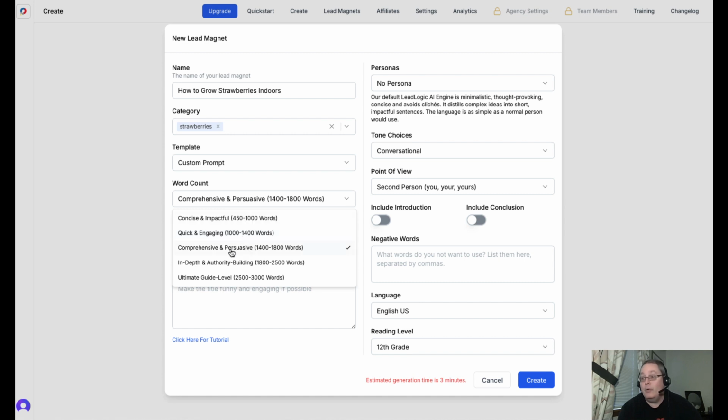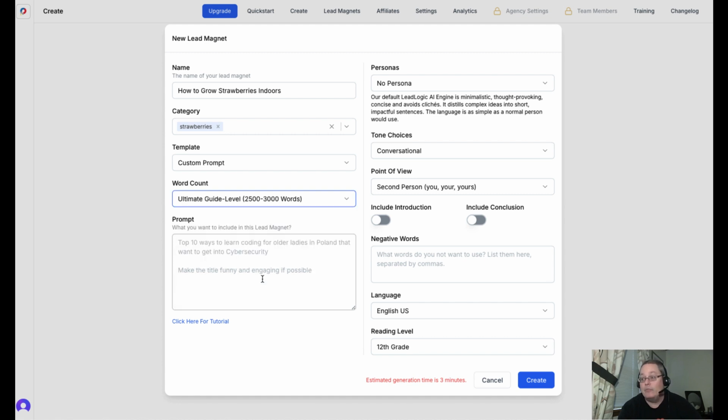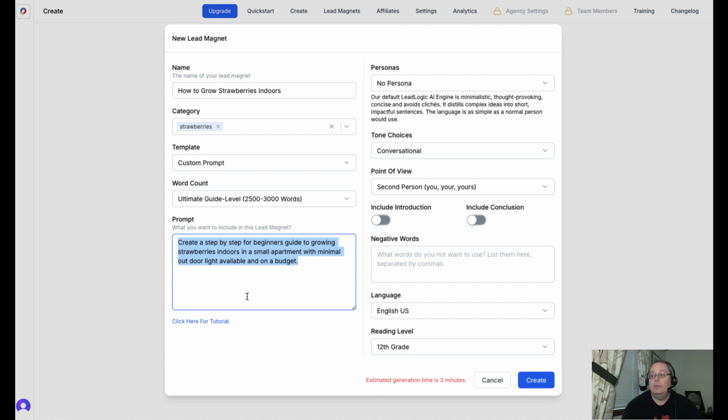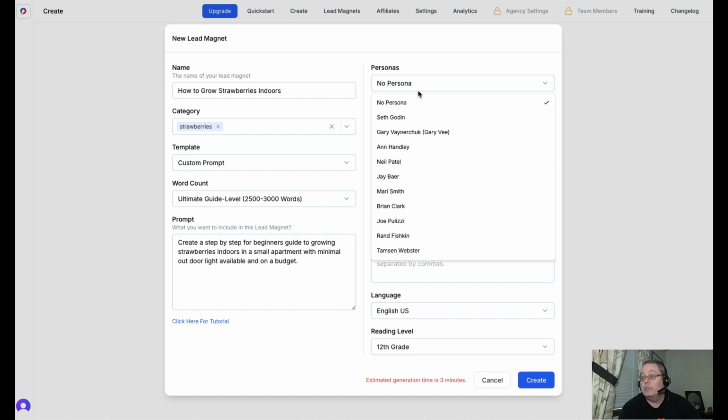You can start with the recommended, comprehensive, and persuasive, or you could go for the ultimate guide level, 2,500 to 3,000 words, and then you could just create your lead magnet. Here, I'll go ahead and create a custom prompt. Create a step-by-step beginner's guide to growing strawberries indoors in a small apartment with minimal outdoor light available and on a budget. Then there are some personas here.